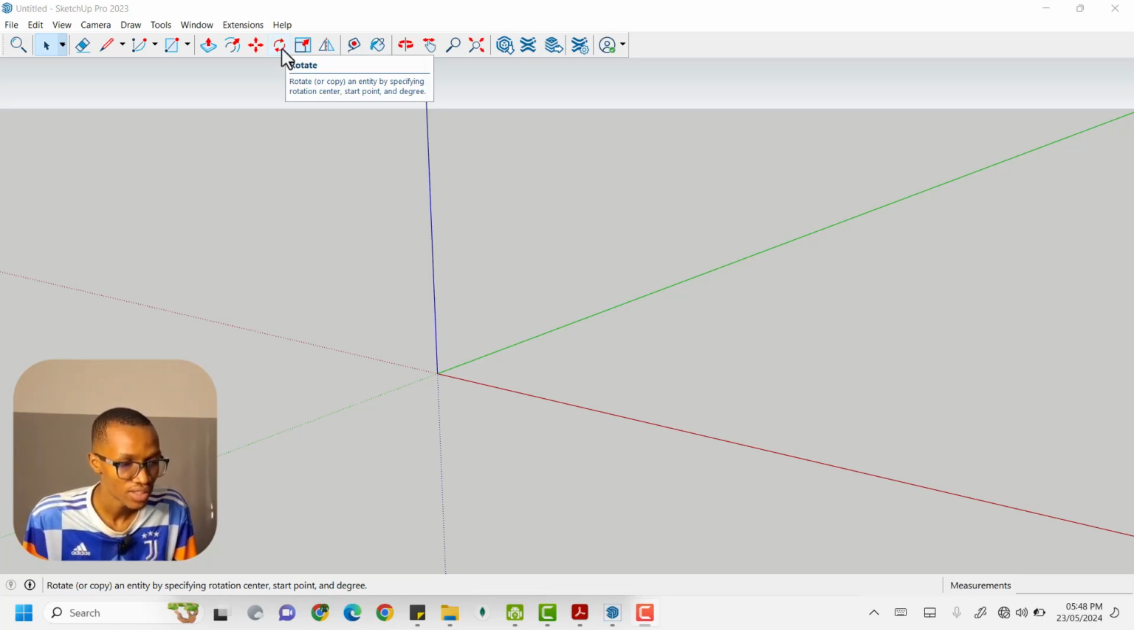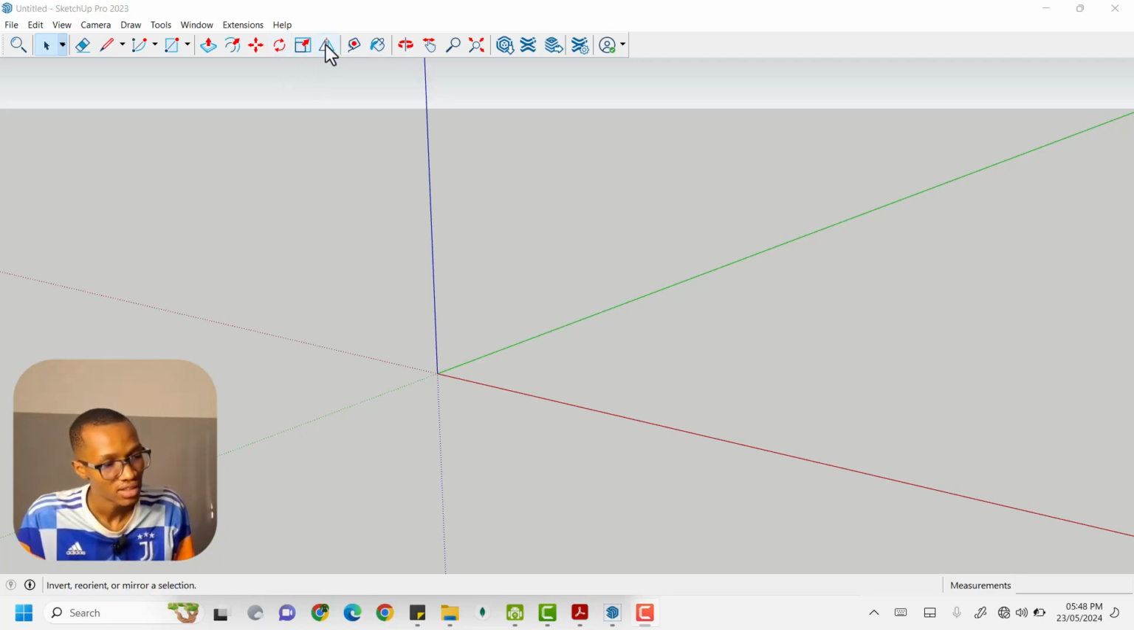All right, so the rotate tool rotates or copies an entity by specifying the rotation center, the start point, and degrees. That's the angle. All right, then flip inverts, reverses, or mirrors the selection. Then finally, what we'll be dealing with in today's class is the tape measure tool, which measures distance, or you use it to create a guideline, or you use it to scale a model.